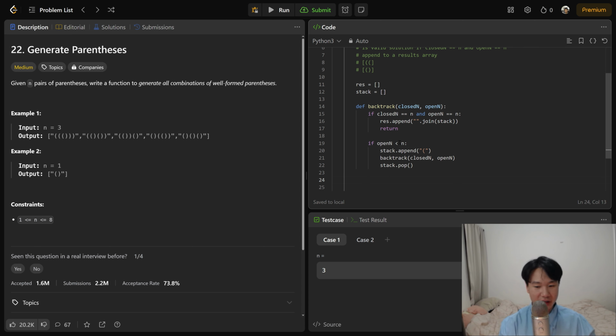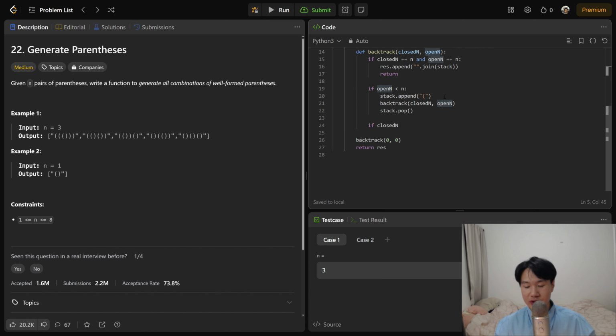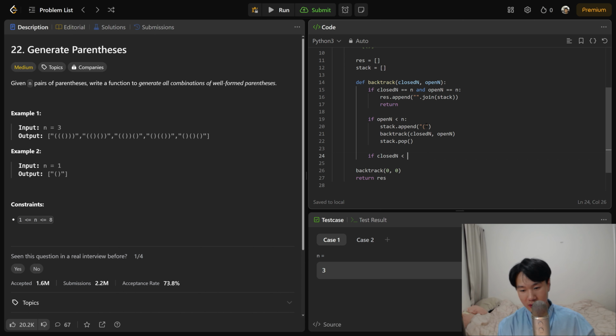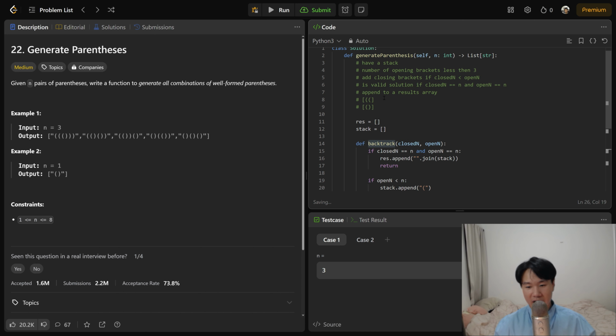Same thing with a closed bracket. If closed n is less than open n, then we want to append the closing bracket and do a backtrack on closed n and open n. Also, we need to add 1 to the number of open parentheses, since we've just added one here. And we'll do the same thing for this one: we add 1 to the number of closed parentheses. At the very end, we'll pop that from the stack again. And then this should be valid.